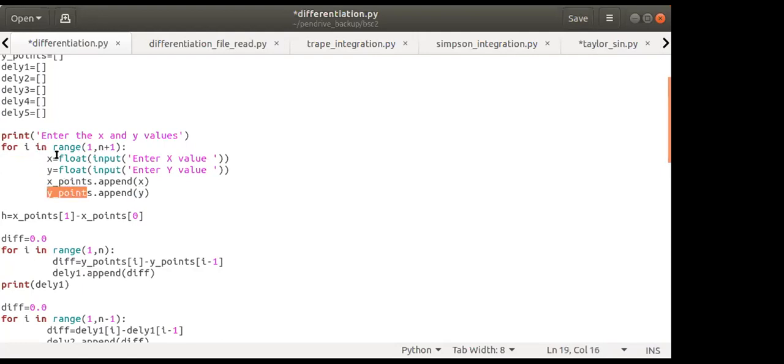So after this loop is complete, the x and y points are read into the two lists, the x points list and the y points list. Then you find the step size h. Whatever methods you study, the x points should be evenly spaced. There can be problems with unevenly spaced x, which you are not learning. There are some other methods, but you are not learning those.